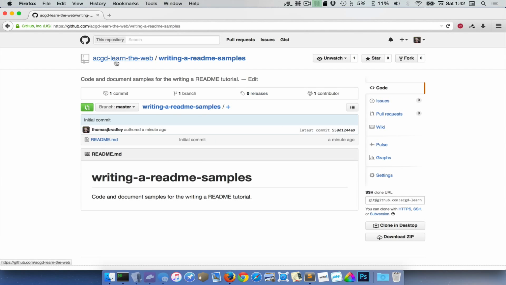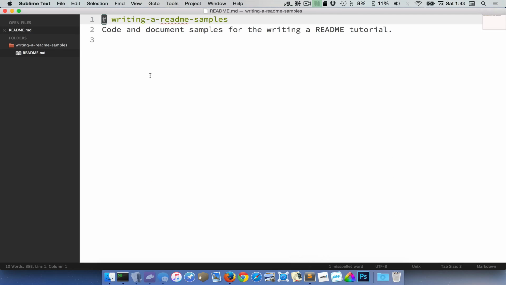I've just created a fresh repository here on GitHub, and I want to write out the README that makes sense for this repository. There's lots of different things that we can put into a README, but there's a few things that are really important. So I've already cloned it down to my computer, and here it is here.